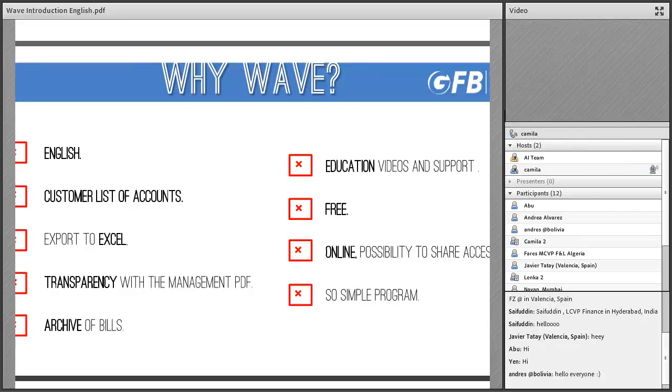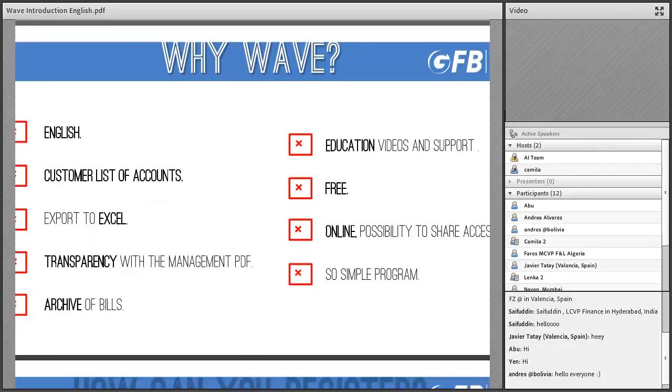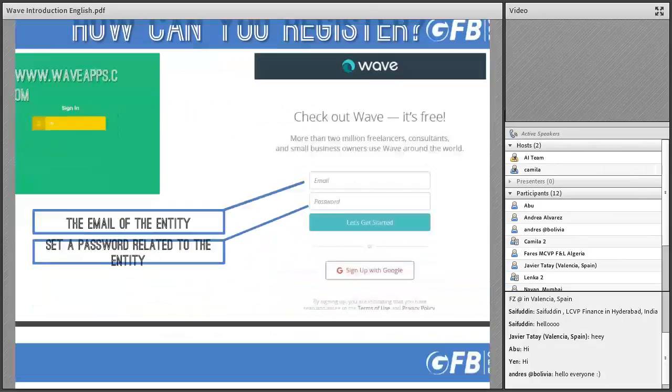Why also Wave? Because it's free and it's online, so it's easier to share the access of that. And it's simple. Like I said, it's a program that it's not a requirement to be an accountant. So it's simple for the people that are not accountants, and also simplifies your life.